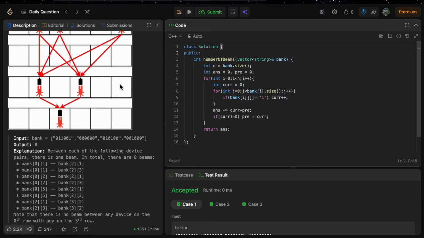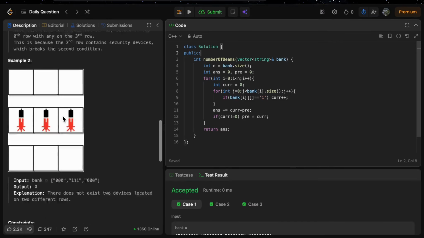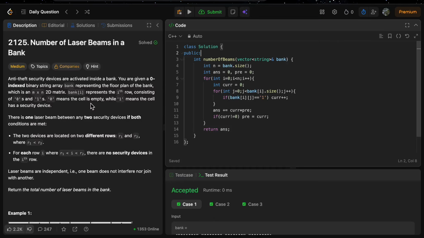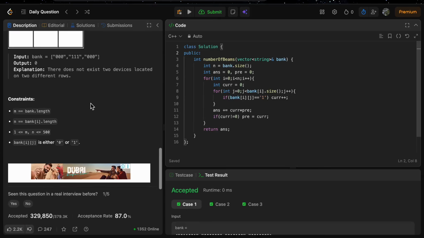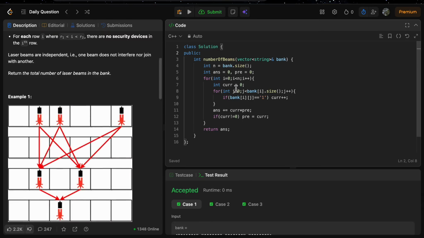Now here are 2 devices and here is 1 device. So 2 into 1, that is 2 beams, are added in our answer. So it is a simple observation based question, I will say. Let's move to the coding part. I hope the question is clear, and now we can write our solution.